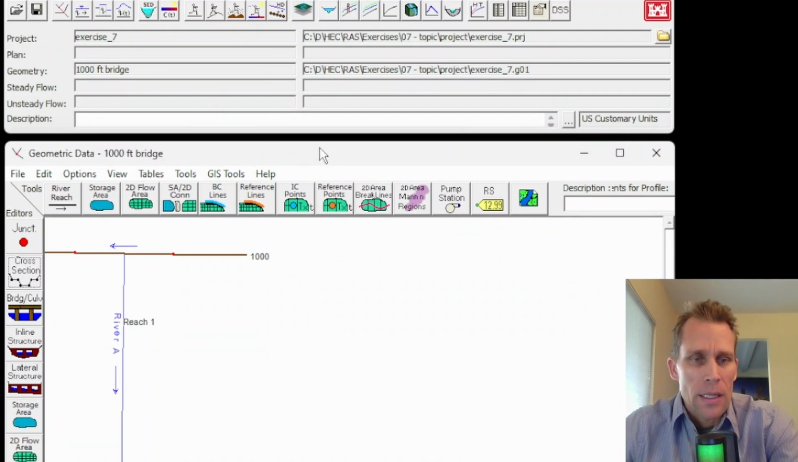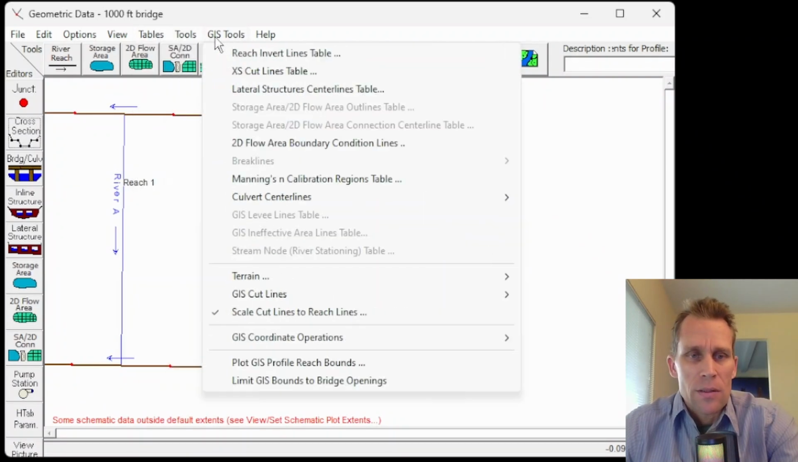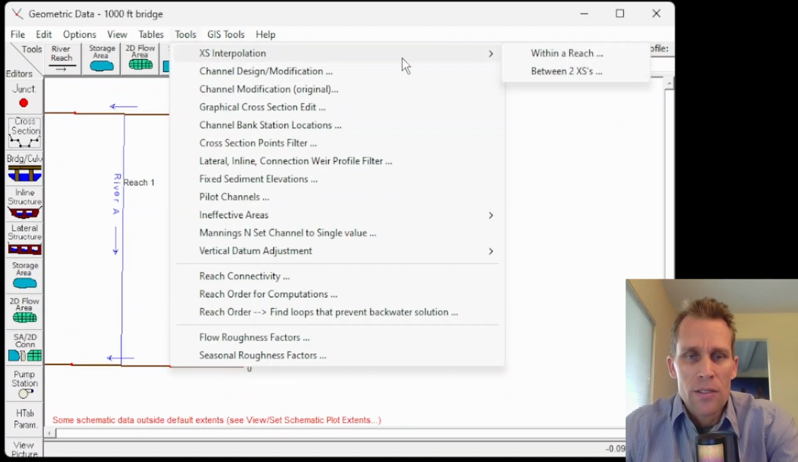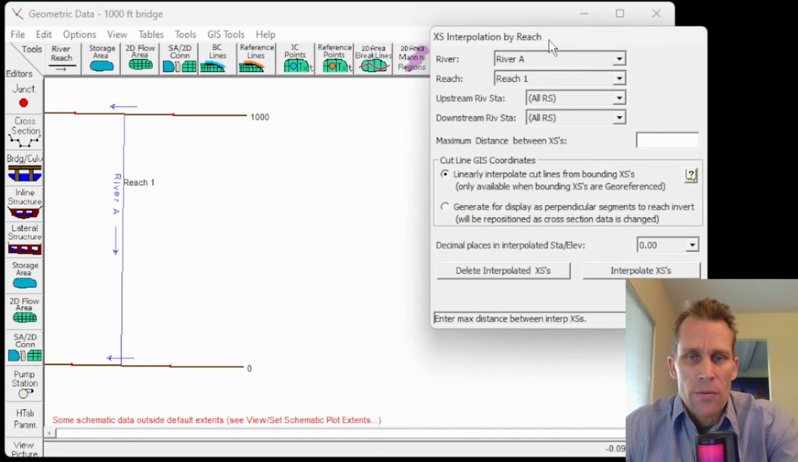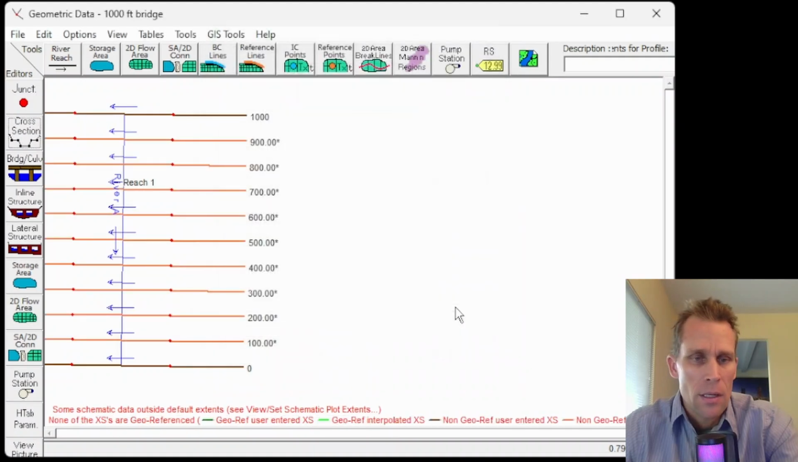Let's go ahead and I want to add a few more cross sections. The user manual mentions that there should be a couple cross sections downstream of the bridge and upstream as well. So let's just go ahead and go Tools, Cross Section Interpolation within a reach, and then I'm going to just do it every, say, 100 feet. Okay, interpolate cross section, close. Here are my interpolated cross sections.